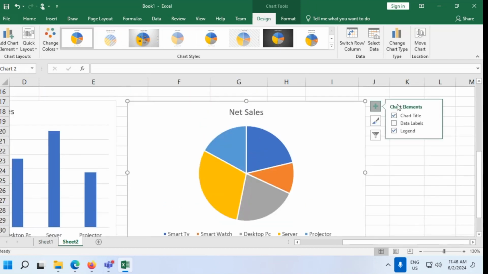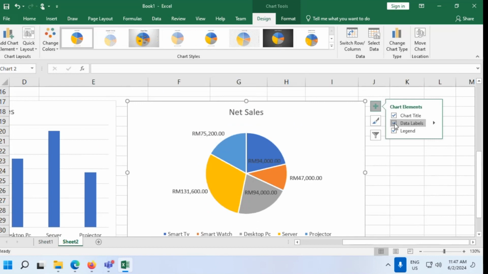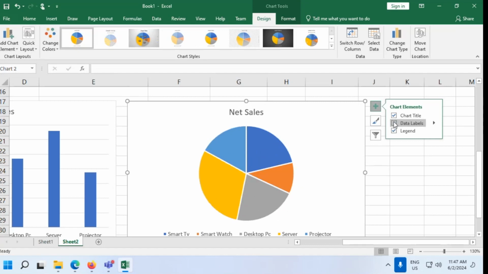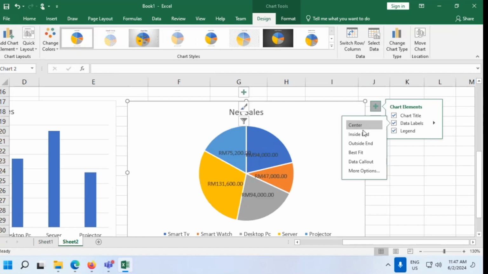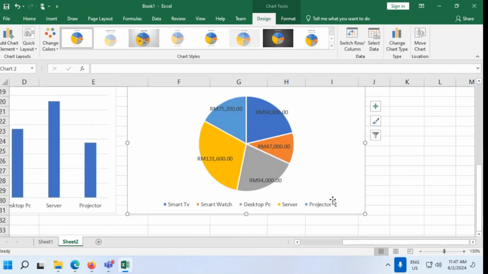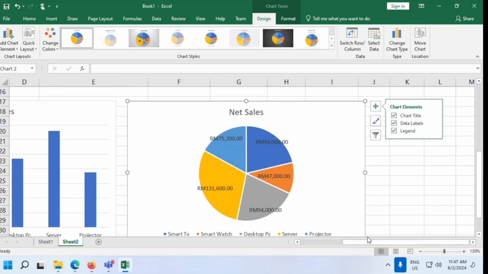Okay, you can add some more things, like the data label, so you know how much it is. You can add the data label where you want, maybe center or inside end. You can add it at the inside end, so you will get the data, how much it is.